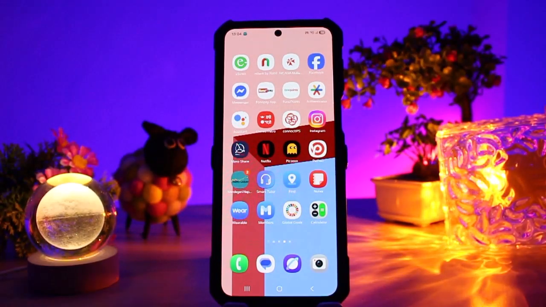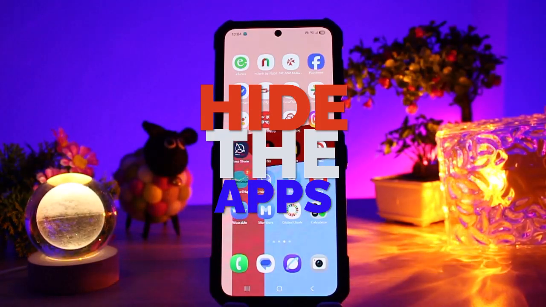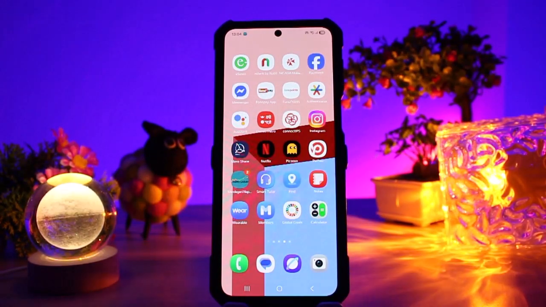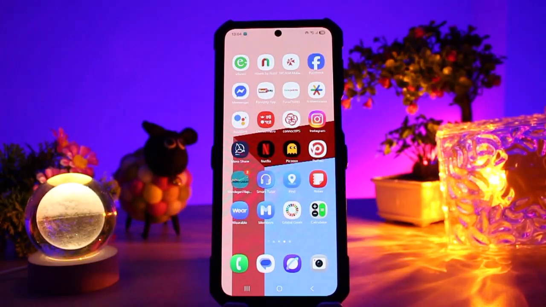So in the following video, I will guide you to hide the apps on Samsung phone. Now, if you want to hide the apps on Samsung phone but you don't know how to do it, then this is the video for you. So simply watch the video till the very end to know about it. So let's get started.